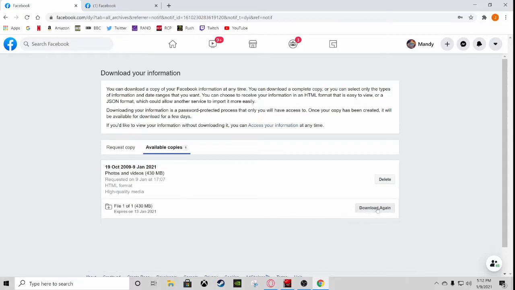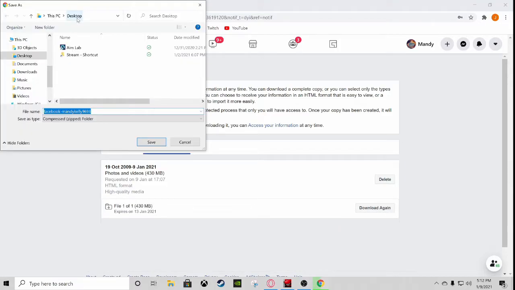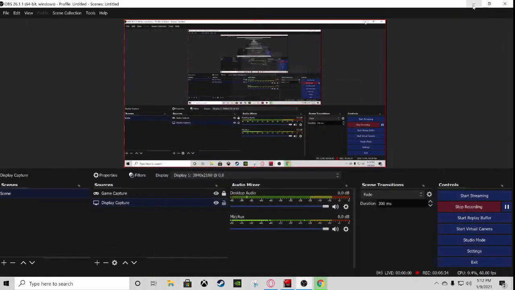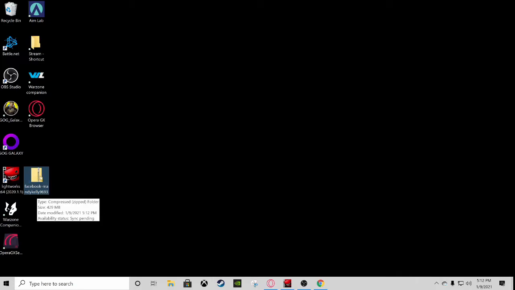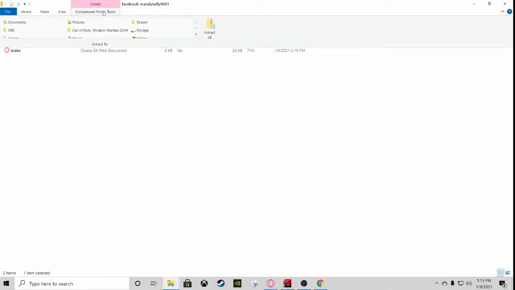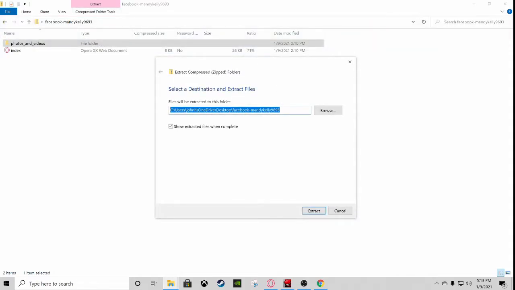But here you want to hit download. This goes straight to your desktop. You'll hit save and it'll populate here. It'll let you know when it's done. It doesn't take very long at this point. The zip folder, you will open that up. At the top you'll hit compress folder tools. It'll bring a couple of options, and you'll want to extract all, and this will give you the path to where on your computer you want to save these.